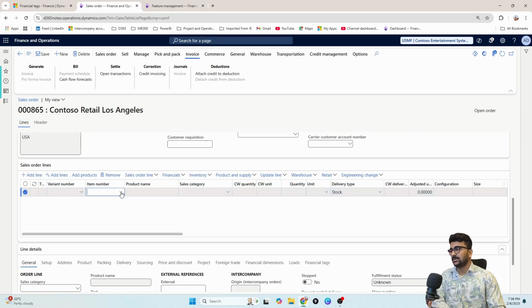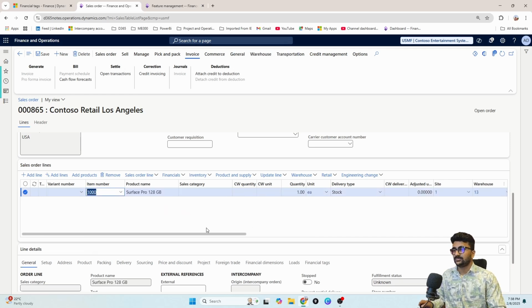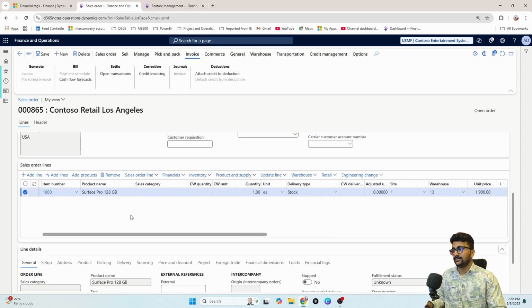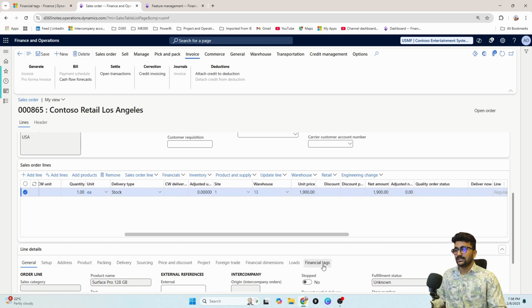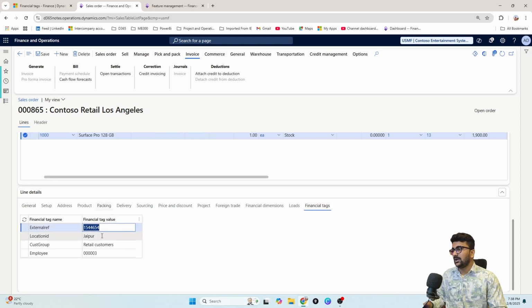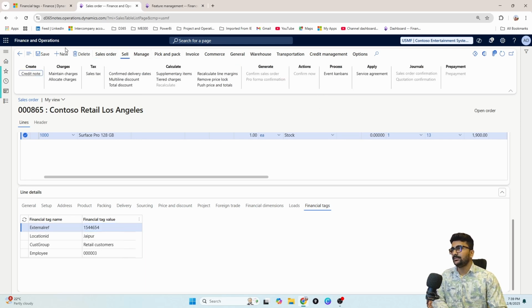Now select your item number. This is the item number. I will not change anything, and my quantity is 1 and the unit price is automatically coming, so I will not change that. Here in the line details, if you see financial tags, for this line it is automatically coming. So what we can do now is go to sell, save this, confirm the sales order, and post the packing slip.